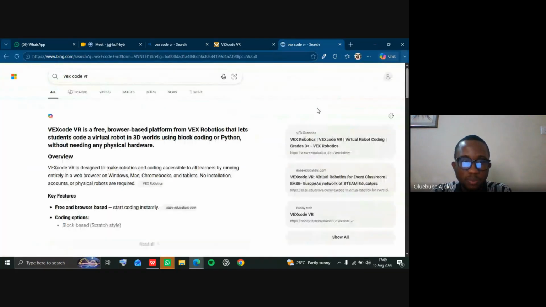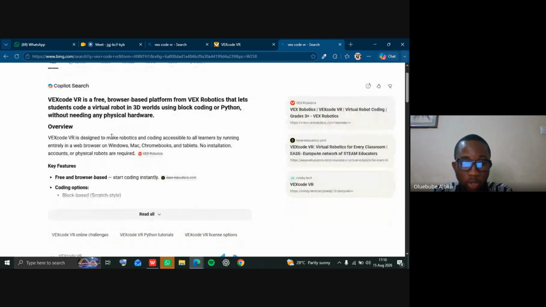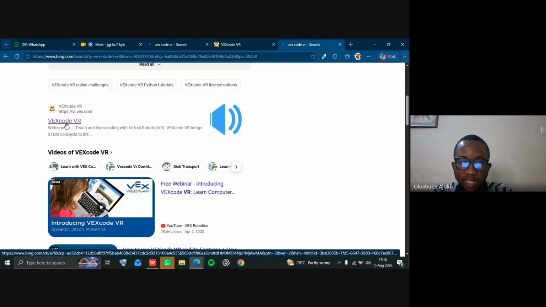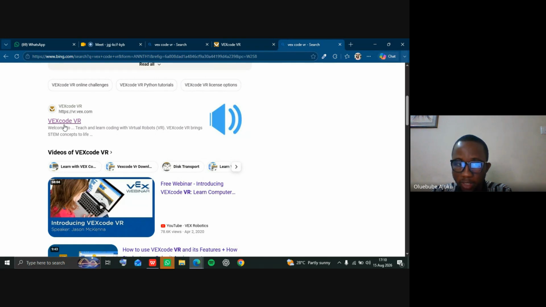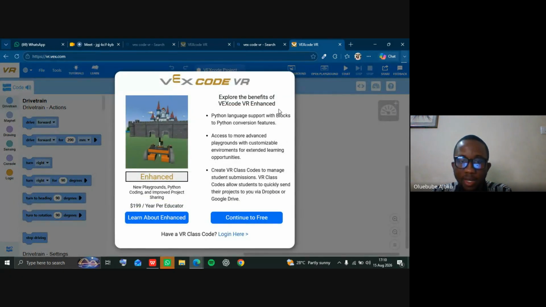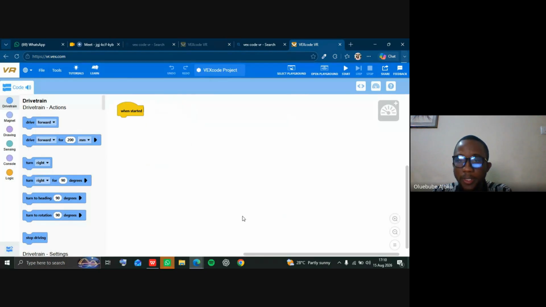When you search for Vex Code VR, it brings you to the window with the various results of your search. Scroll till you find the Vex Code VR link. Now click the link, and it's going to bring you to the Vex simulation environment. It will bring you right here. When this pops up, click continue to free. I hope that is clear.